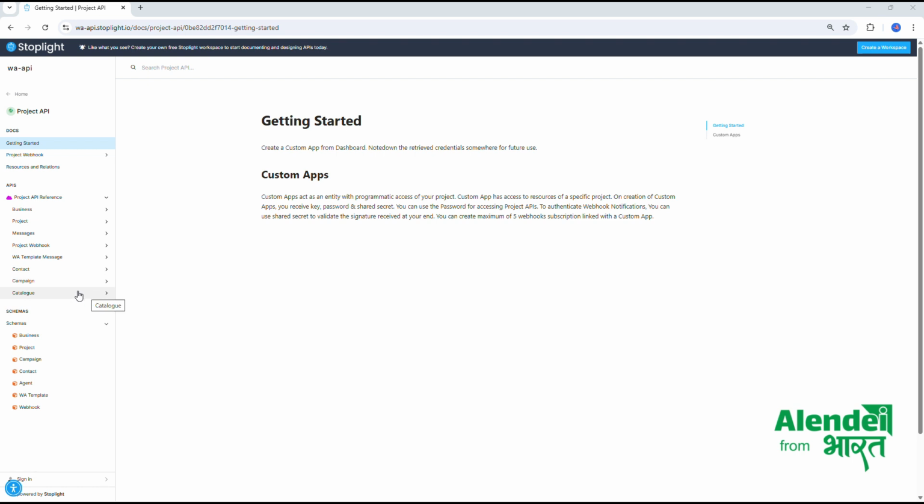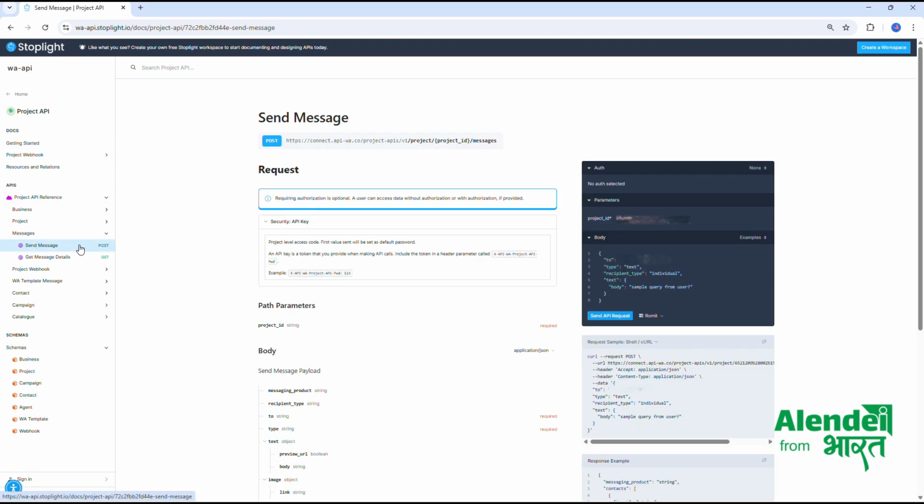Now, let's test one of the APIs. Select any topic. For example, go to Messages and choose Send Message. This is a post API that allows you to send messages to your target audience. At the top, you will see the API URL.